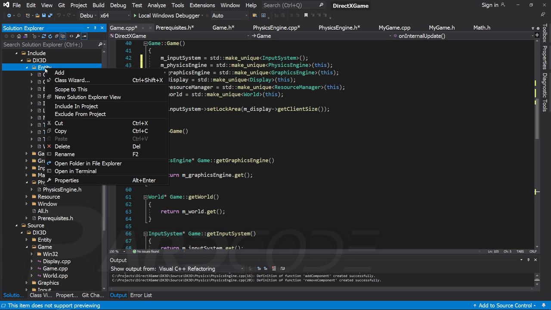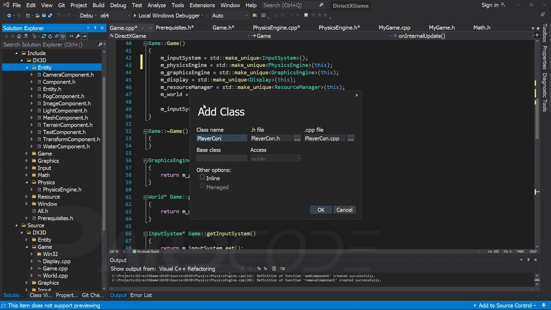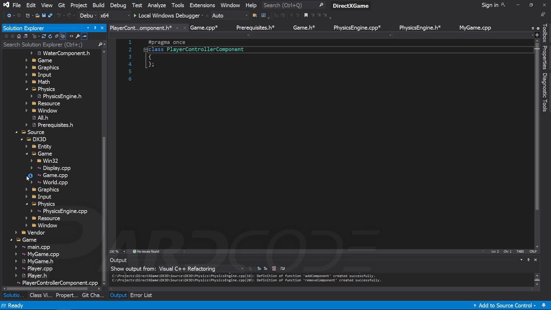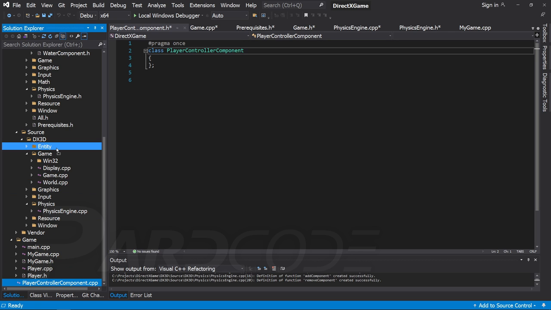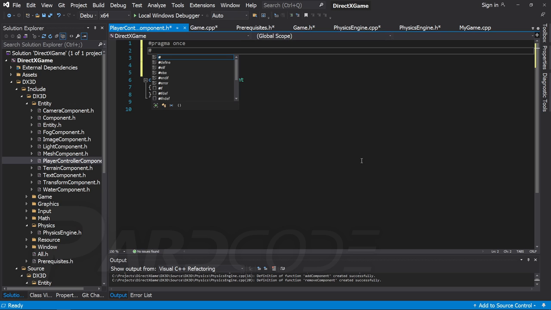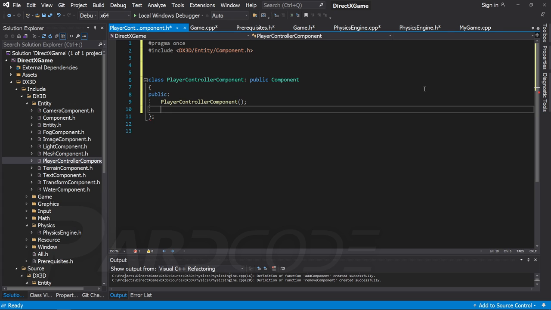What's next? Well, we have to finally implement the so-called player controller component. This kind of component will provide useful data to the physics engine related to the player, like height, movement data, and so on. In this way, the physics engine will be able to detect the collisions properly. Let's implement the player controller component in the same way we have already done with the other components.